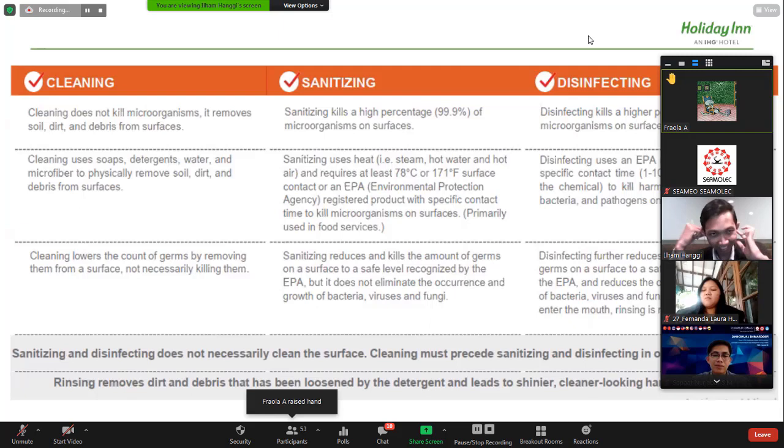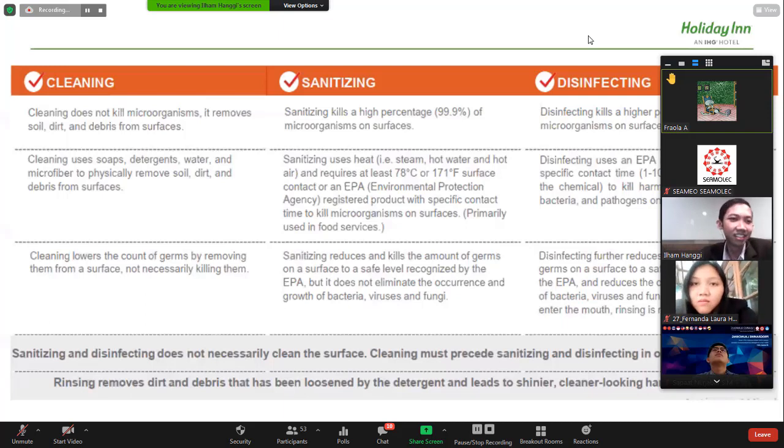Cleaning doesn't kill microorganisms. It removes soil, dirt, and debris from surfaces. Cleaning uses soap, detergent, water, and microfiber to physically remove soil, dirt, and debris from surfaces. And cleaning lowers the count of germs by removing them from a surface, not necessarily killing them. Did you get the point? Yes, I got it.